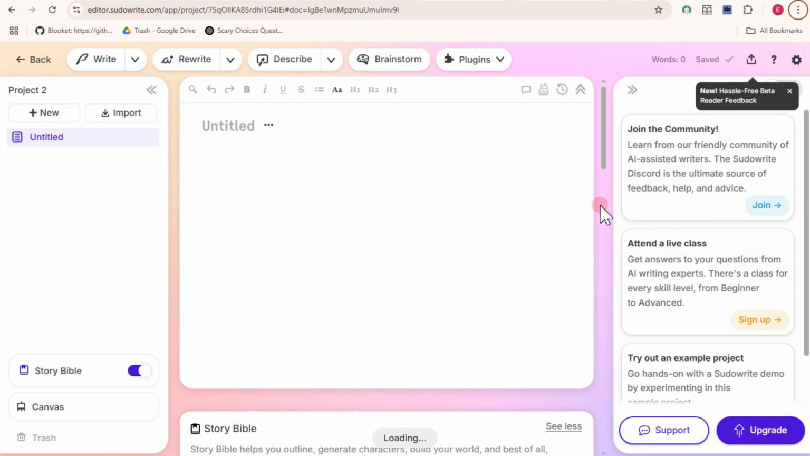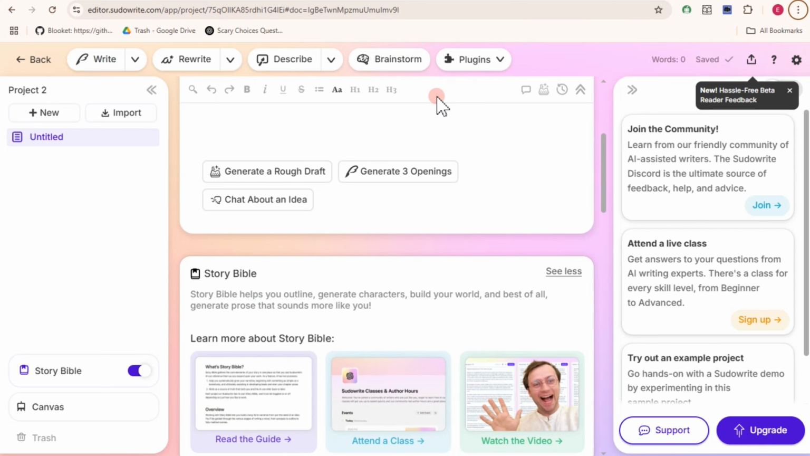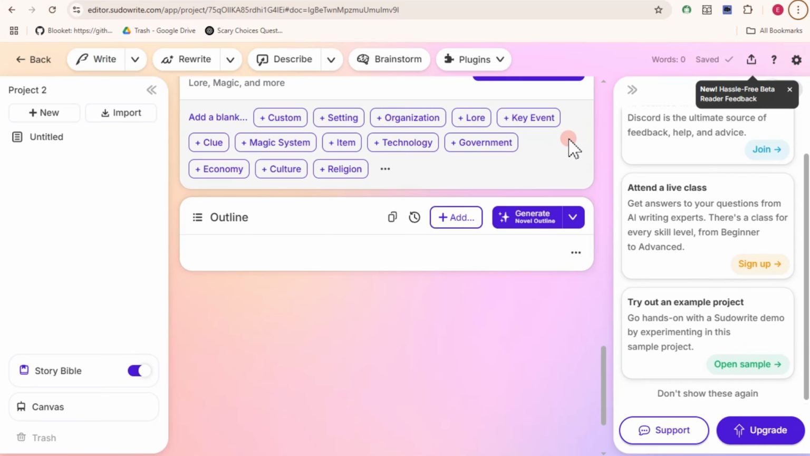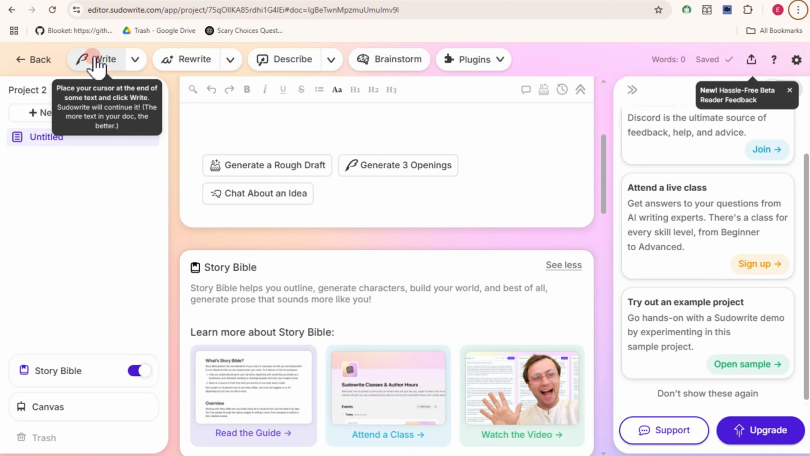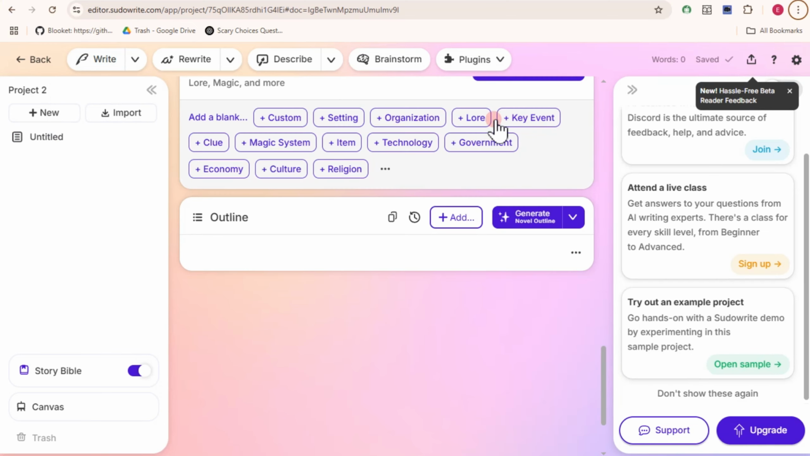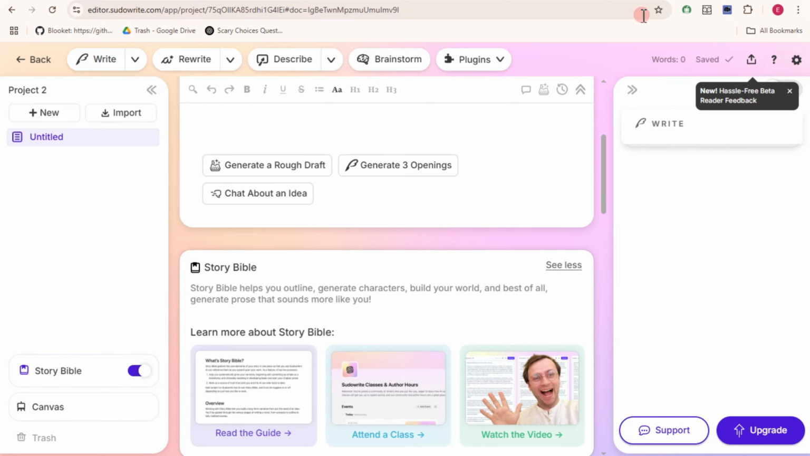Now, what is Sudowrite first? Sudowrite is an AI-powered writing assistant designed specifically for fiction writers, novelists, or different types of writers. So you start by writing your story or just a few lines, and Sudowrite will learn your tone and direction. Then with a click, it helps you continue your scene, finish your paragraph, suggest what could happen next. Basically, you can just tap or add something right here.